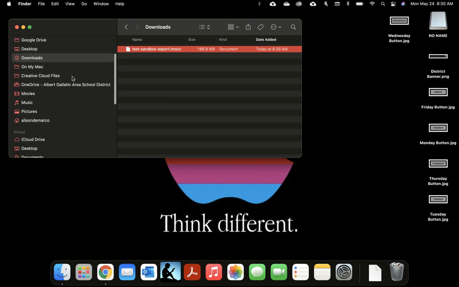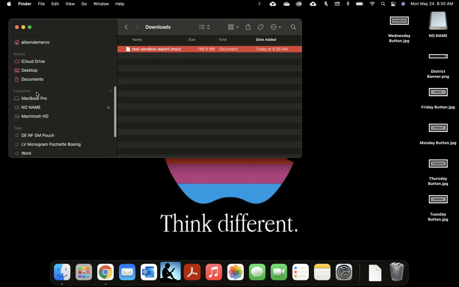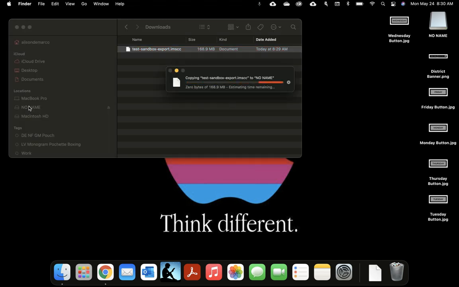There are a couple other things that I can do. Let's say I want to use a thumb drive or a USB drive. So right here is my external drive. What I'm going to do is take the file and drag it to that external drive, and I'm going to save it there. Now you can see it's copying to my thumb drive.